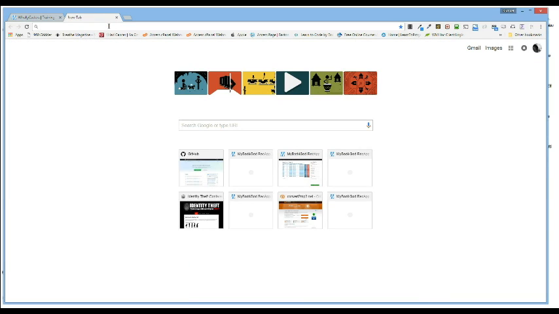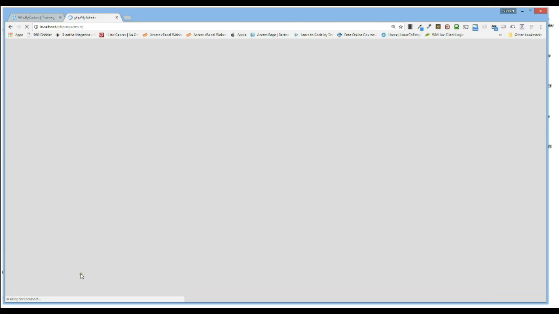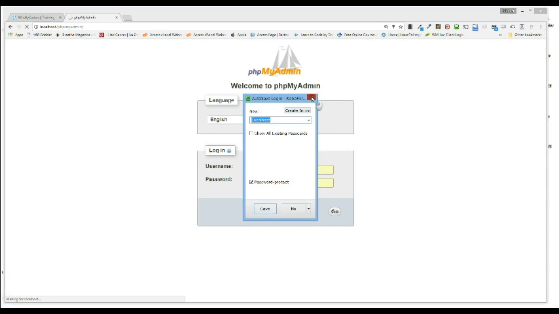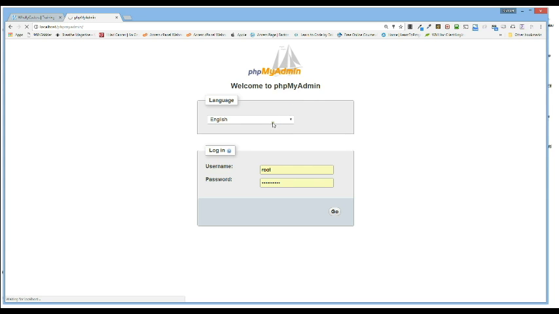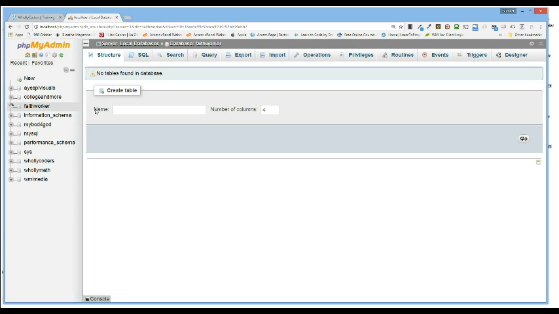First thing I'm going to do is, I already know that the database has already been created, so I'm going to go to the localhost, and there's the server, phpMyAdmin, and log in. Alright, so I'm going to Faith Worker, which is the name of the ministry.